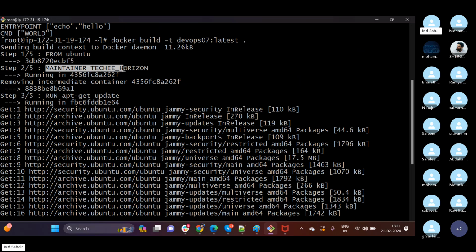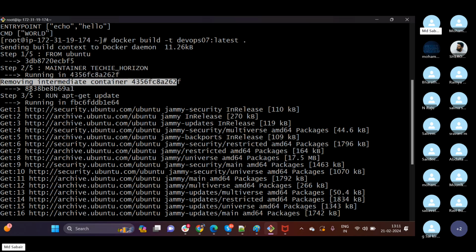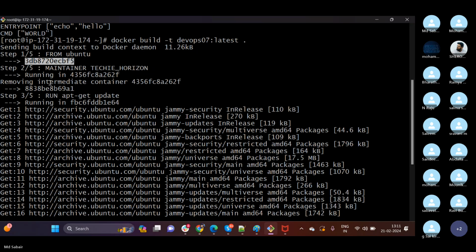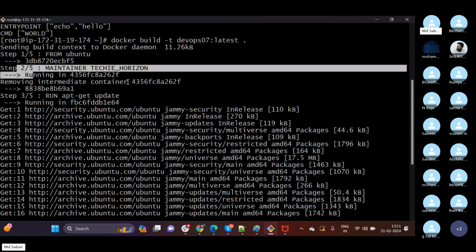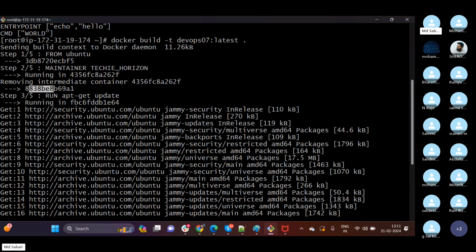Step 2, what was there? MAINTAINER, the name of the author. It has been successfully created. One more image has been created. And here if you see, removing intermediate container, and then again one more container ready. So what is happening? The moment I executed this command, it created one image with this instruction. Then again it overlapped, deleted the previous one and created a new one. Until it executes all the instructions, it will keep on creating images. If something goes wrong, it will stop over there. It will fail.